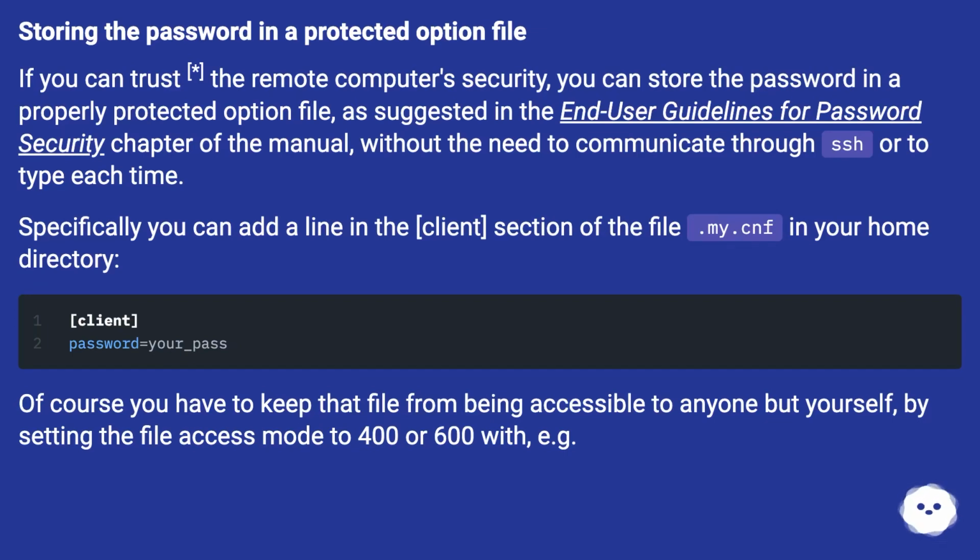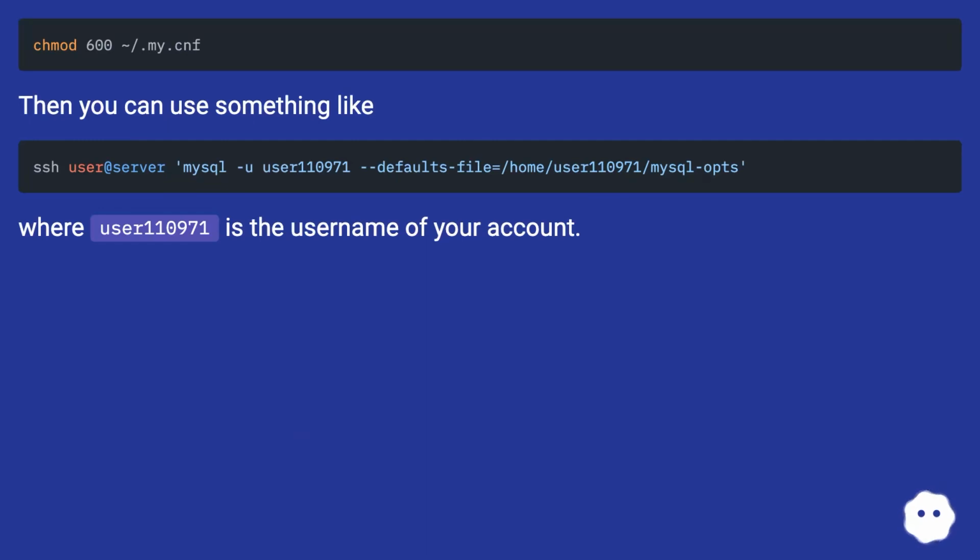Of course, you have to keep that file from being accessible to anyone but yourself, by setting the file access mode to 400 or 600 with, for example, chmod. Then you can use something like this, where user110971 is the username of your account.